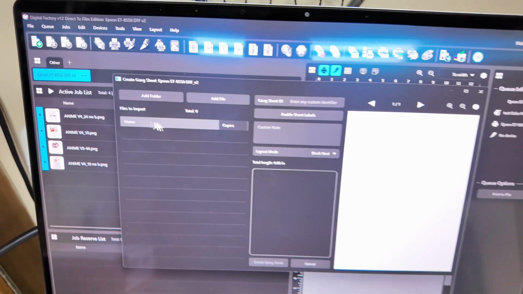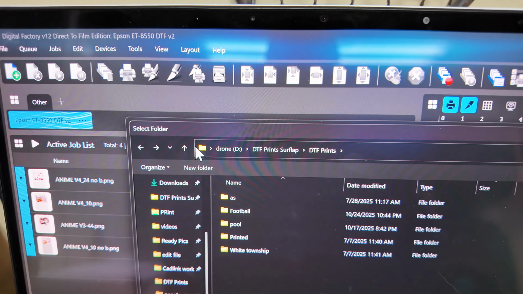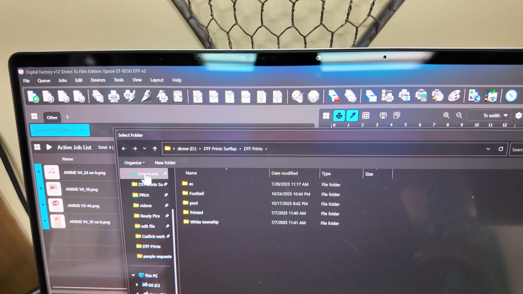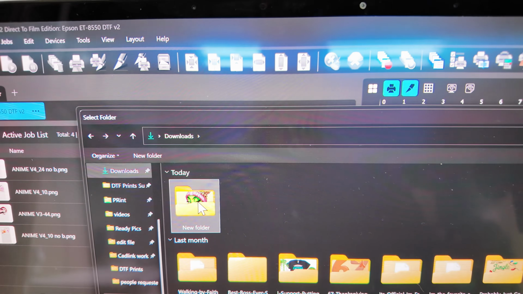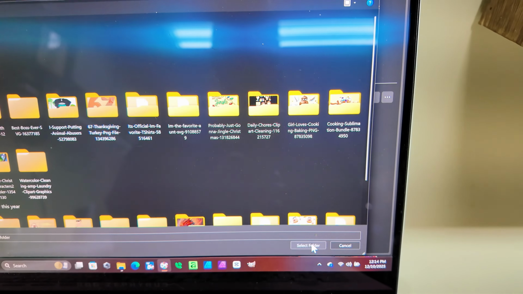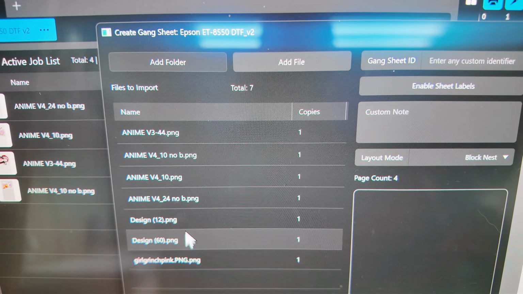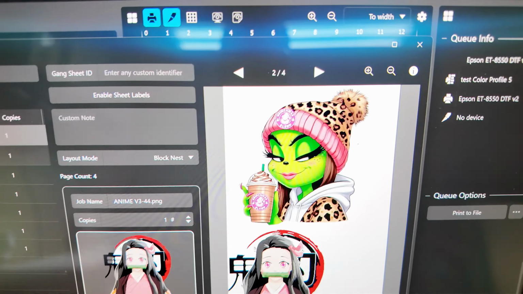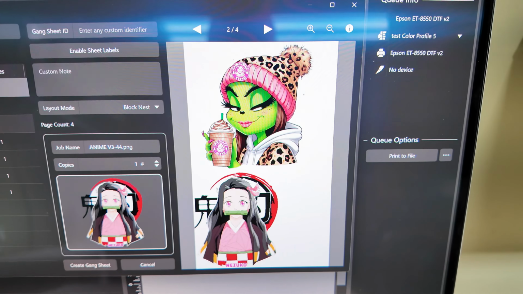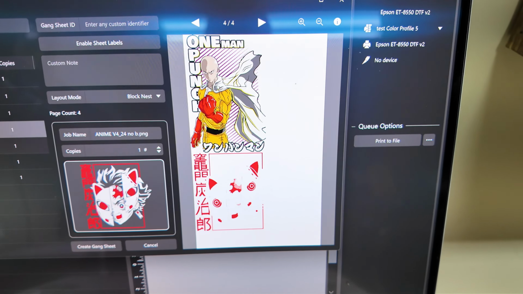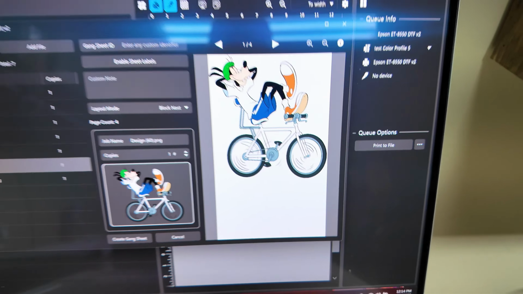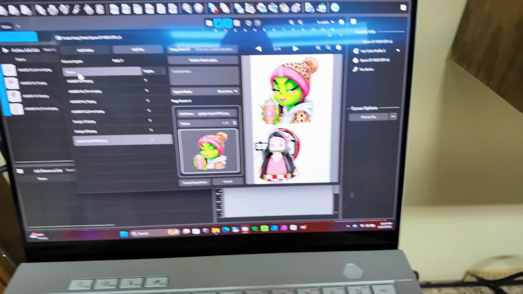Let me show you. So remember the ones I just put in? You're going to hit add folder. Then you're going to go to that folder, which is my downloads folder. It's right there. So I'm going to click it. I'm going to hit select that folder. And then look, see? It popped all the images in at the size they were saved at. Now tell me if that's not flipping cool.